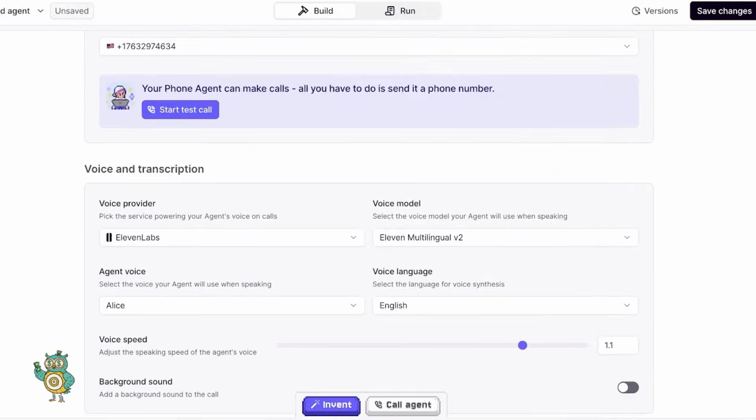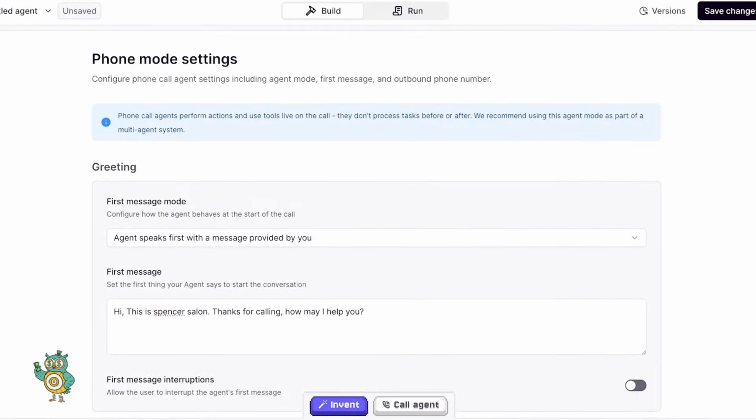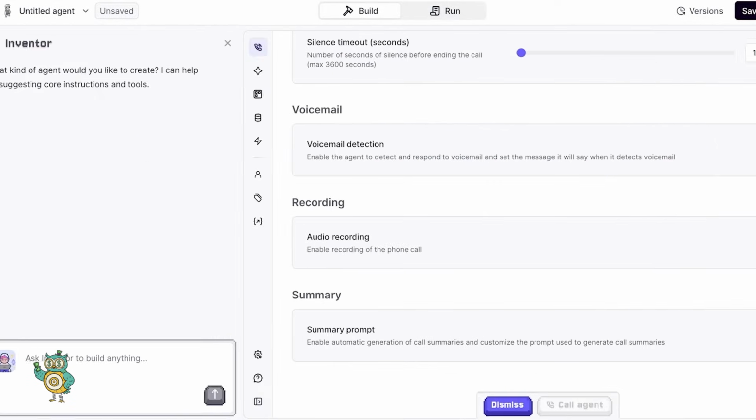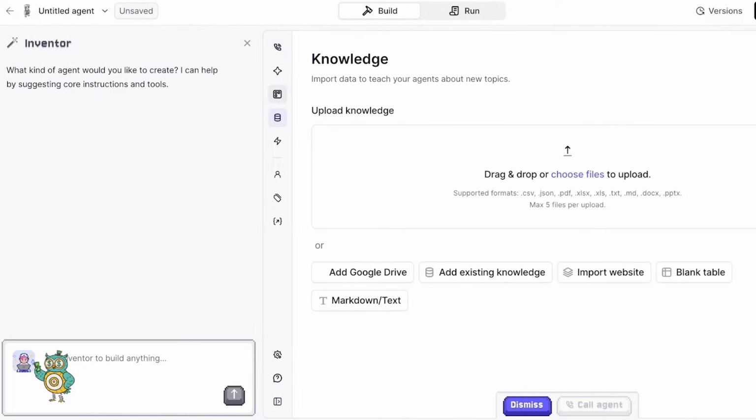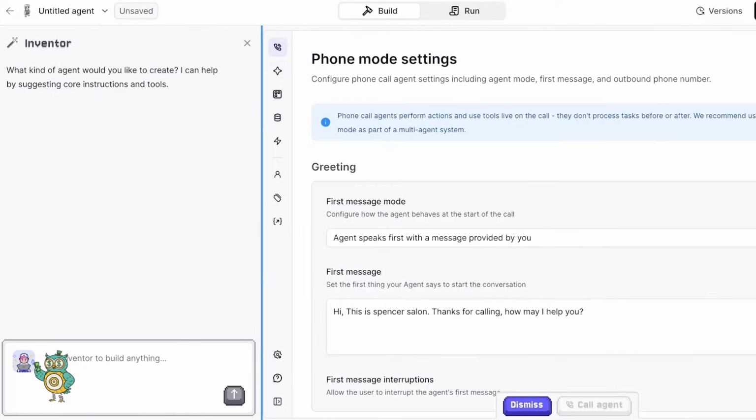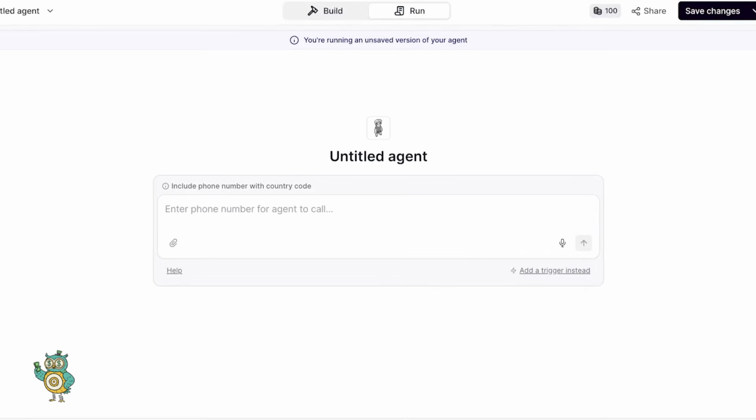This does not have the actual data that it needs. So what I would want to do is that I would go on to the left and I would go into knowledge and provide it with accurate knowledge so it is able to run the entire system smoothly. So you can even go into your inventor and just describe the type of agent that you're building. And then once done, you can click on run and then you can enter the phone number that you want the agent to call. And just like so, your agent will be live.